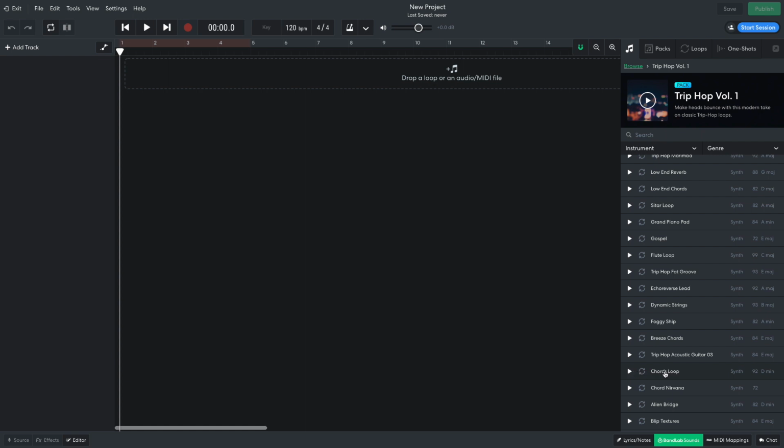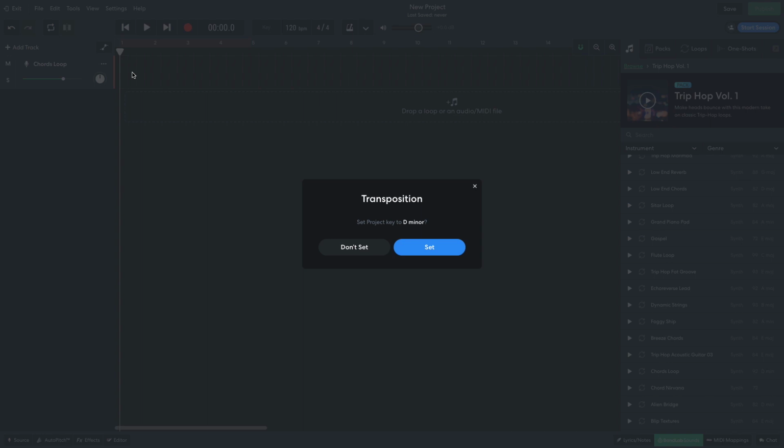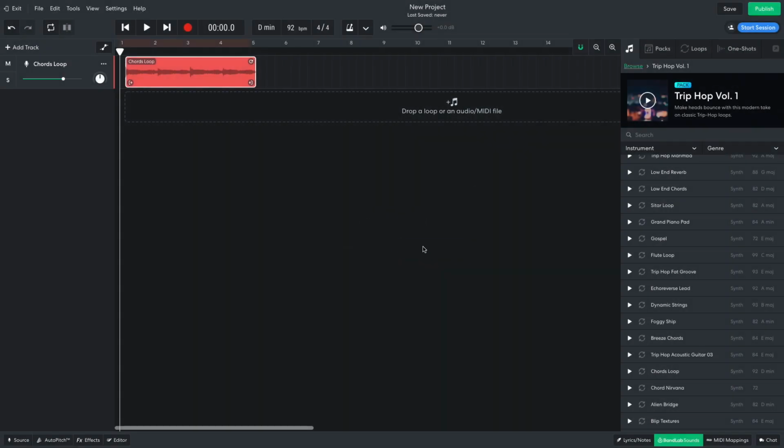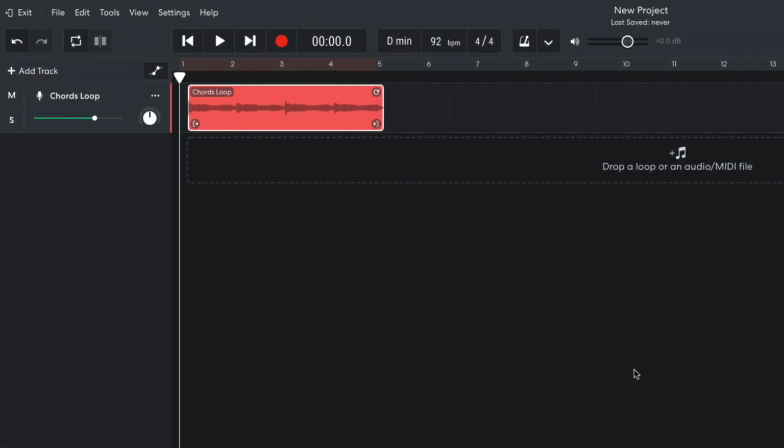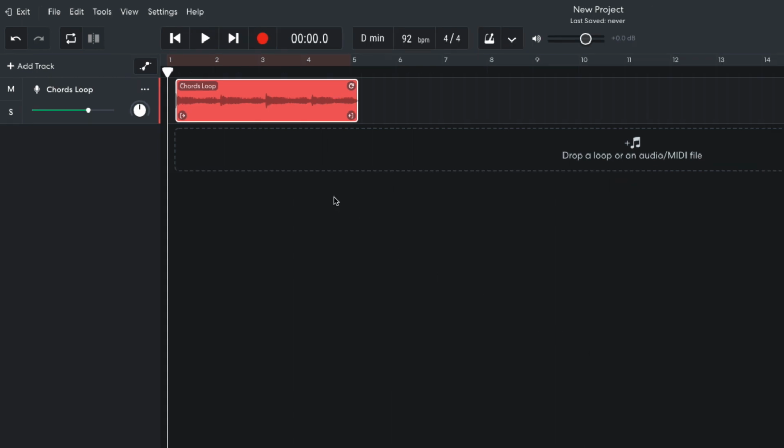I like the sound of chords loop. I drag the sample into the project, and BandLab asks if I want to set the project key to that of the sample. By setting the project key, other samples I add will automatically be pitch shifted to the correct key. This will be convenient, so I select Set. BandLab sets the project key to D minor, and also sets the project tempo to the sample's tempo, 92 beats per minute.